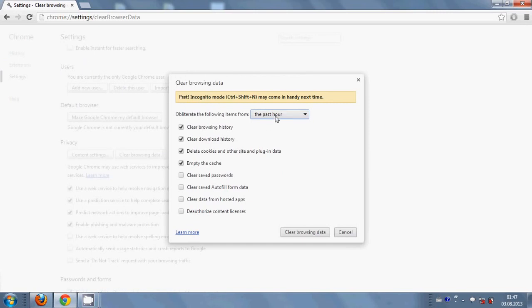and you can choose from here for how long or give the amount of time for which you want to clear the history. For example, right now the past hour is selected. You can select past day, past week, past 4 week, or the beginning of time.